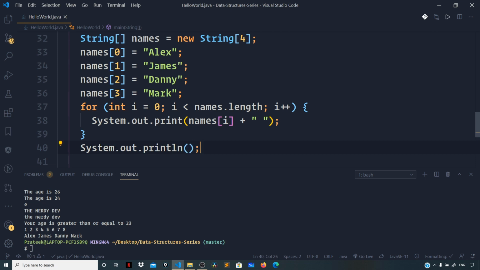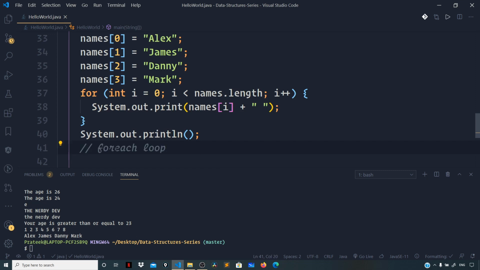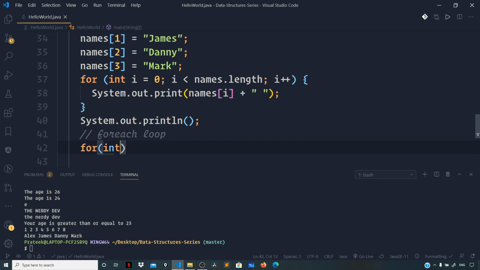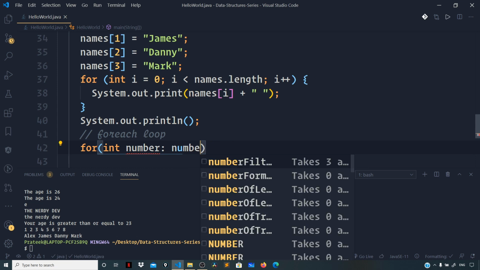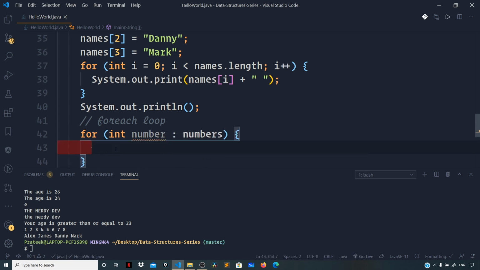Now to iterate over the numbers array that we defined above using a for each loop, let us try this. So for int number, which in each iteration will refer to the current element, colon, the collection on which you are iterating, which is the numbers array, and then let us print the number to the terminal.